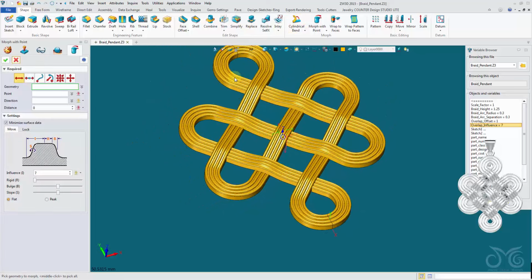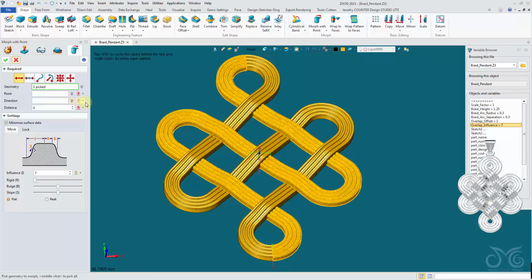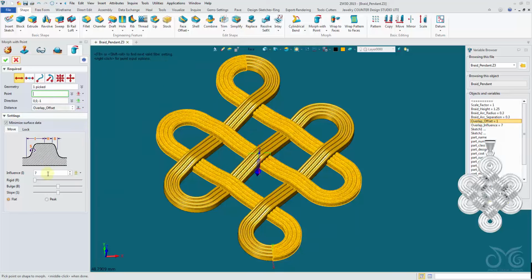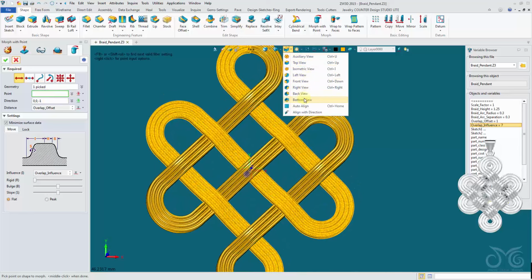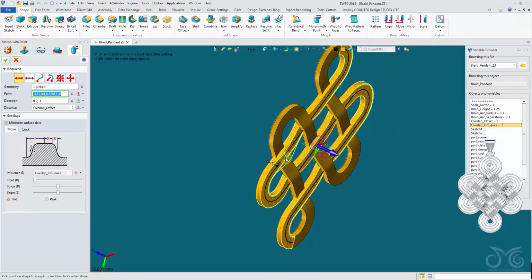Middle click, geometry, the same shape. Direction, this time in the negative Z. Distance, expression again. And same here. In fact, when we're in our variable browser, we just need to click in the field, then in the variable, and it will automatically link that up. So pick the points now. From the underside, okay, it's a little bit disorientating. It's these points here.